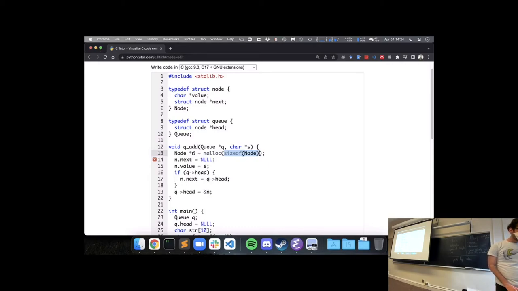Now that my node is a pointer, is there other syntax that I have to change? Yeah, Trevor. When you're accessing the next field? Yeah, all the times I'm accessing a field, I can't use dot anymore. What should I use instead? Yeah, exactly. I should use the arrow to access the fields, as I have a pointer to a struct.